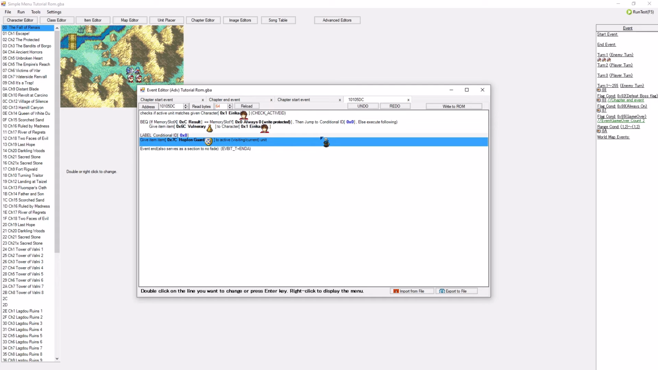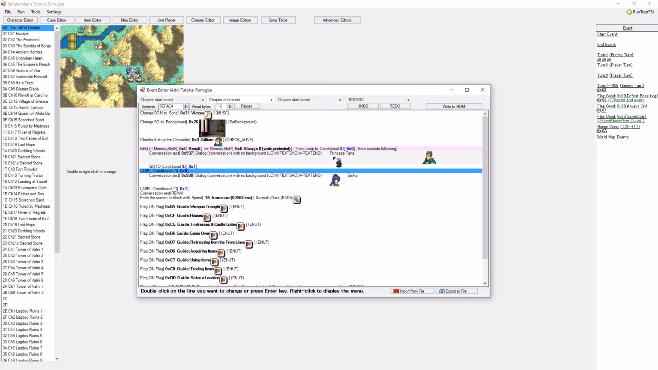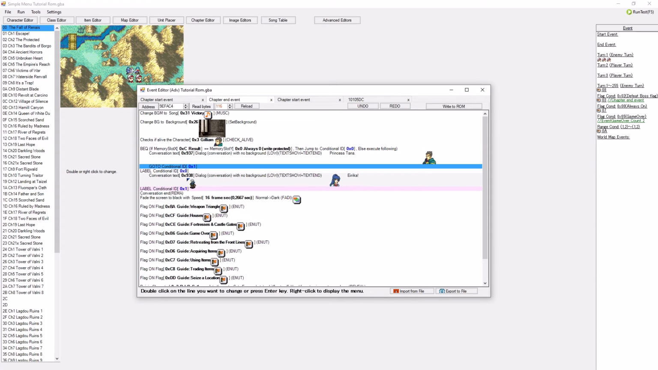If you haven't, we're going to go to the chapter end event. As you can see, we have an evaluation. We have a condition, a place where Gilliam is alive and where he's dead. Two different scenarios for the check. There are two labels. Yes, correct. Why are there two labels?